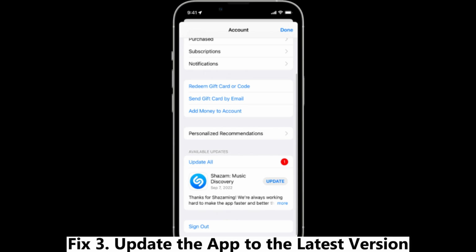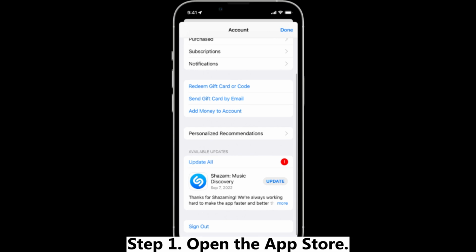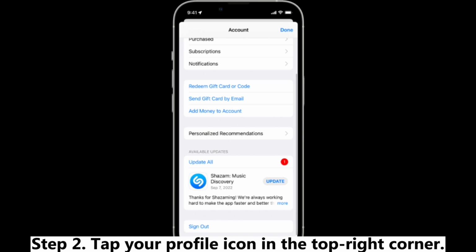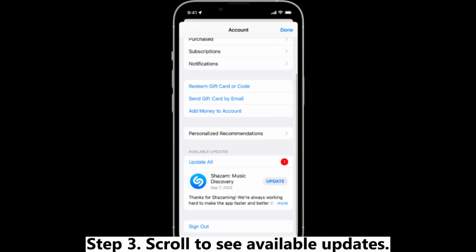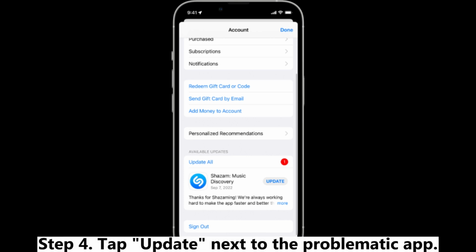Fix 3. Update the app to the latest version. Step 1. Open the App Store. Step 2. Tap your profile icon in the top right corner. Step 3. Scroll to see available updates. Step 4. Tap Update next to the problematic app.